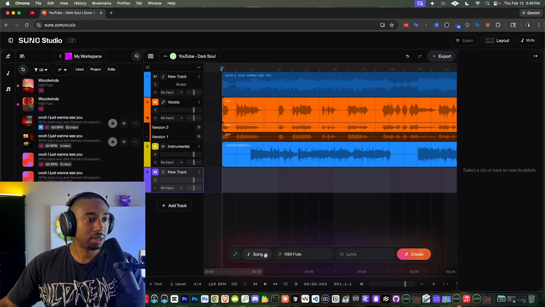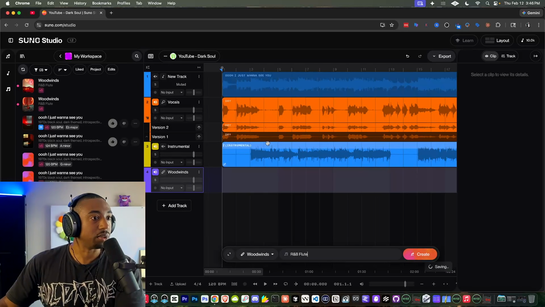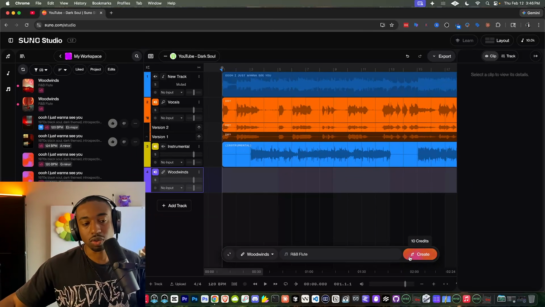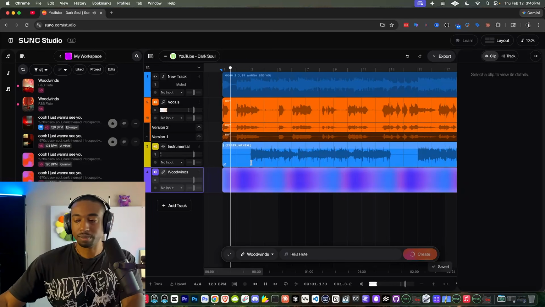So let's add track. Let's go to where it says woodwinds, and let's make sure we're on woodwinds and then R&B flute. Now let's make sure the instrumental is highlighted so that it knows that there's drums. Not sure how I got confused before there. So let's just redo that.